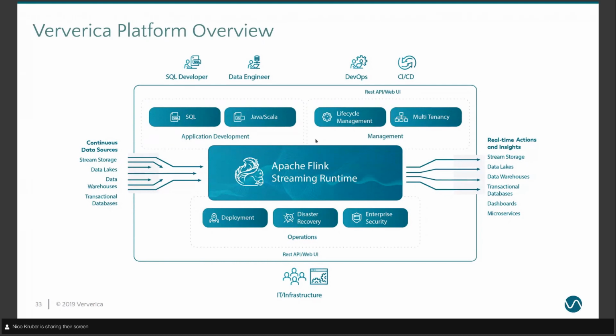Ververica Platform has Apache Flink at its core, and that makes your life easier. Be it that you're a SQL developer or data engineer who would write their job and just want that to be started to run on your cluster, or it could be your DevOps, a person that will manage the lifecycle of your application, or separate different users or different teams from one another, or interact with the whole deployment via your CI/CD pipelines, or anything in there.